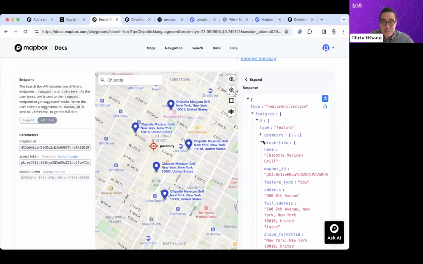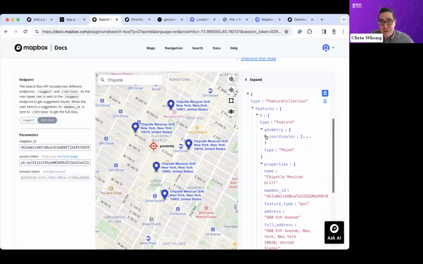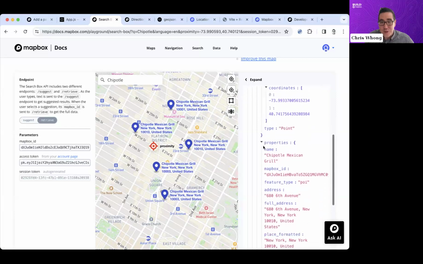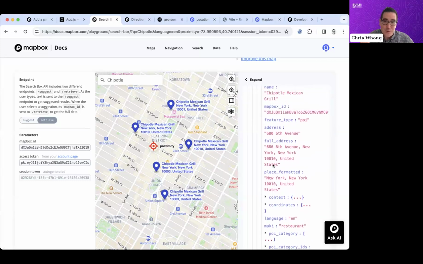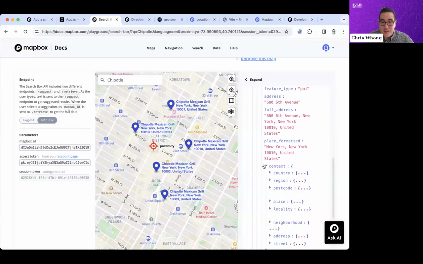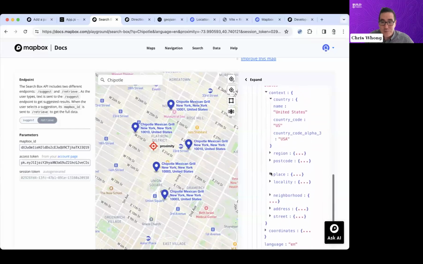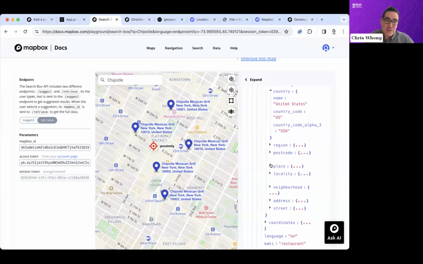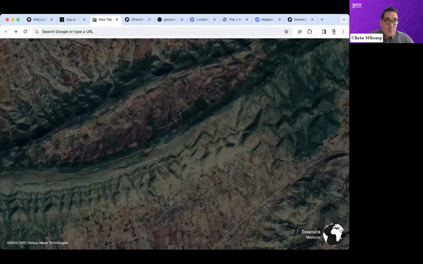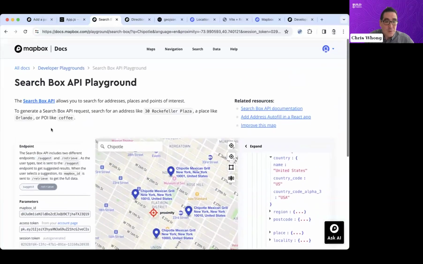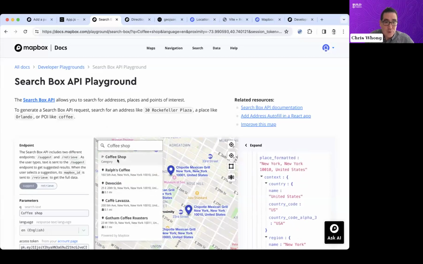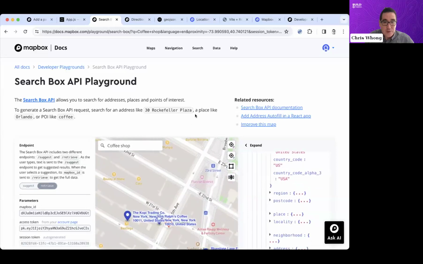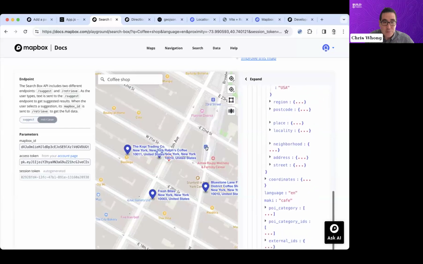So you can see, in addition to what just gets shown on the map, there's lots of information here about the geometry and the different properties. For each one of these things, we know the address, we know the context, so we can see which country, region, postal code. So lots of dense information behind each of these results. Whoops, let's go back. We can also do things like category searches. So if you search for coffee shop, you get a category response, and it'll give you all the coffee shops in a certain geographic area.